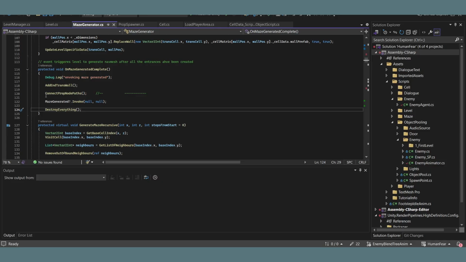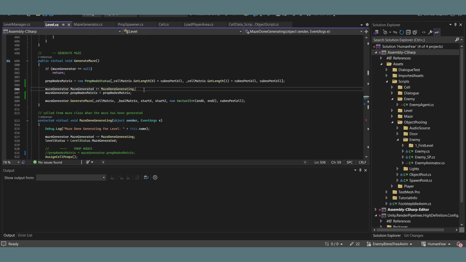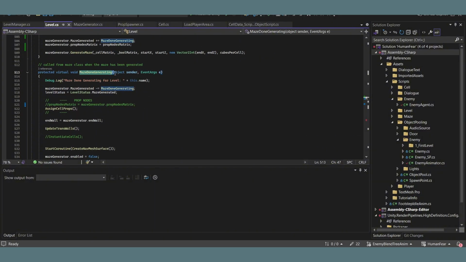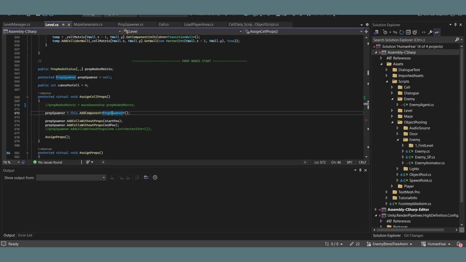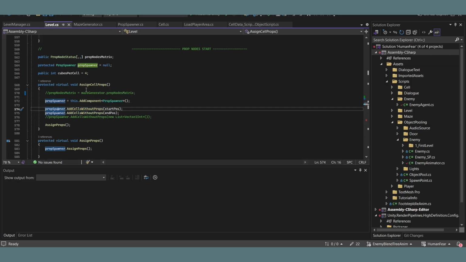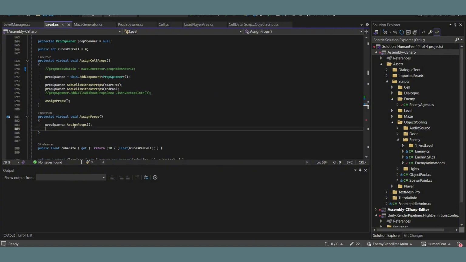So now that we've called connect prop node paths and all of the prop nodes have been connected with paths, we invoke this event, which our level subscribed to earlier before it called for the maze generator to generate the maze. When that event is invoked, it calls this function, and this is where we move on to actually spawning props. So we are assigning the cells, and we add a prop spawner to the level game object, and then tell it to assign the props.